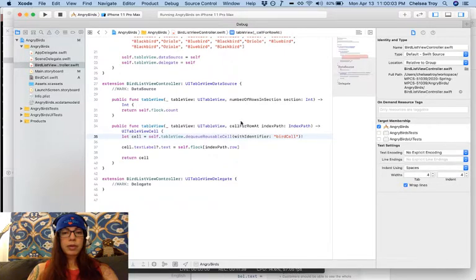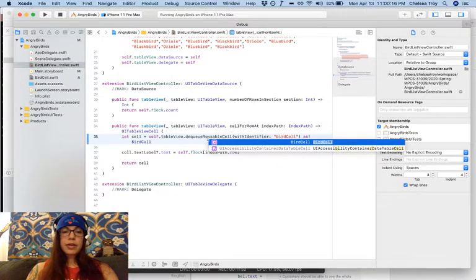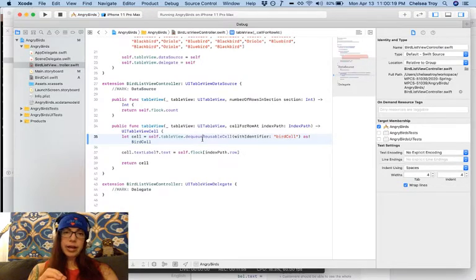self.tableView.dequeueReusableCell with identifier BirdCell. We're going to take this exclamation point off the end and say as! BirdCell. This is going to force downcast to a BirdCell, which is a subclass of UITableViewCell. Worth noting, as is always the case with these exclamation points, that when we do this, we are saying, I take responsibility for ensuring that this can always be a BirdCell that it's downcast to, and I recognize that the app will crash if that's not ever true.